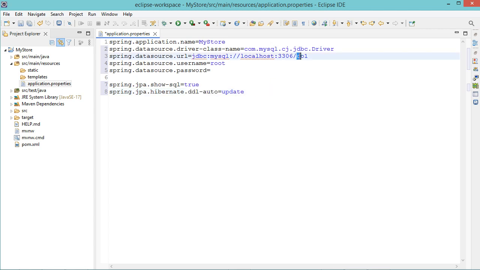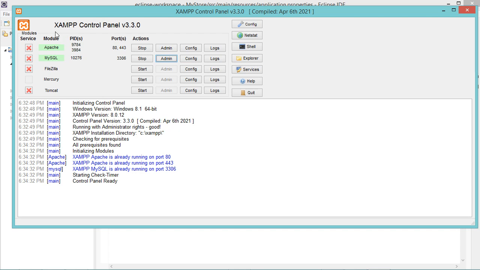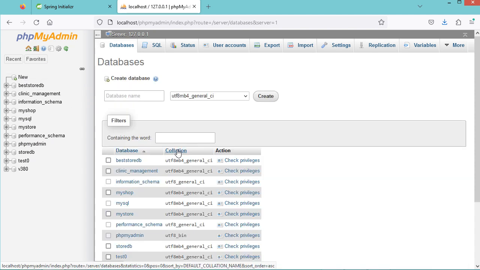So now we need to create this database. So here I will use XAMPP and I can connect to MySQL using phpMyAdmin. Then let's create a new database. And let's call it DB1.